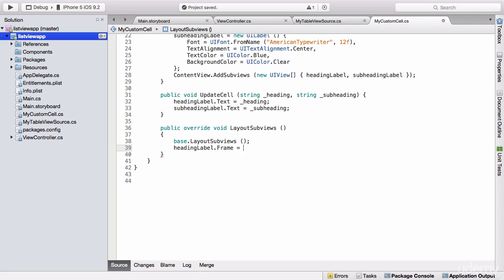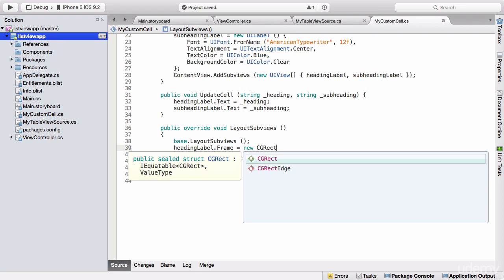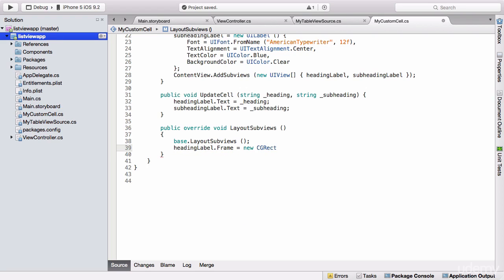And a frame requires what's called a CGRect. So type new CGRect, and then CGRect requires an X and a Y position, and then a width and a height. So the X and Y, I want it somewhere near the top left corner. So let's have 5, 4.